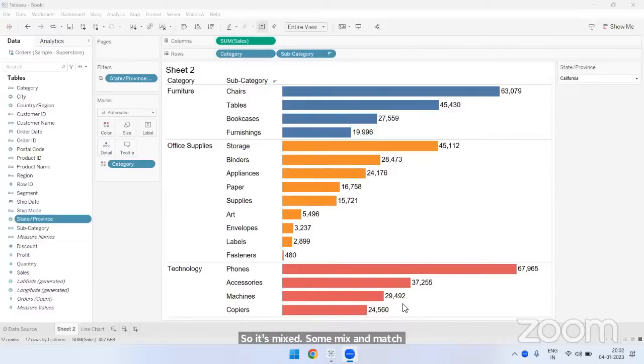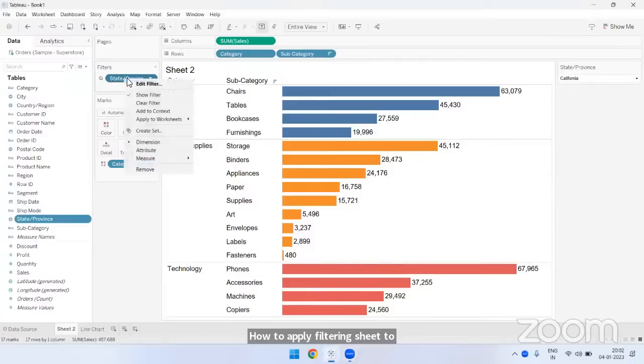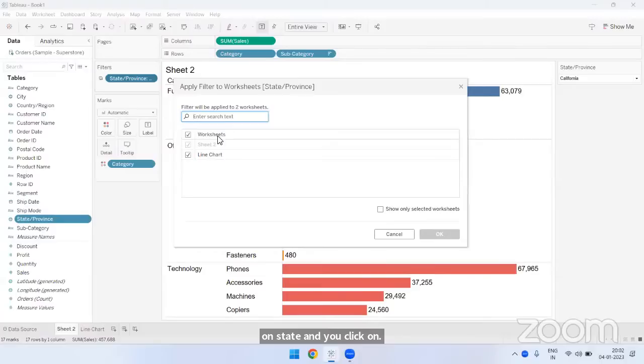How to apply filter in sheet 2? Simple. You right click on state and you click on apply to worksheets. Click on selected worksheets and click on line chart. Click OK, because the name of the worksheet is line chart.